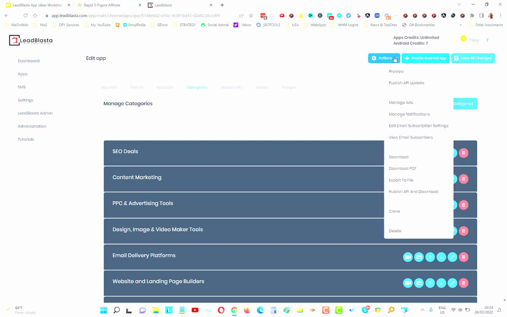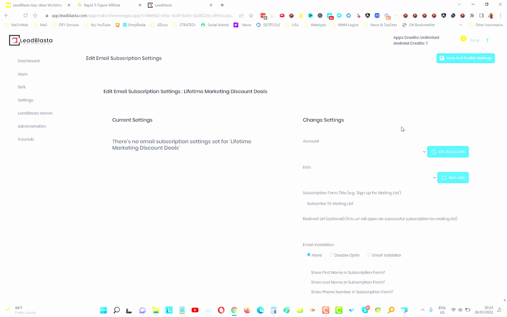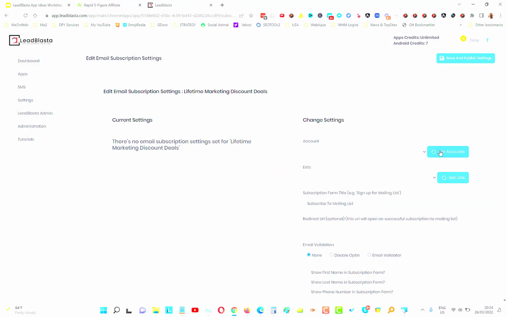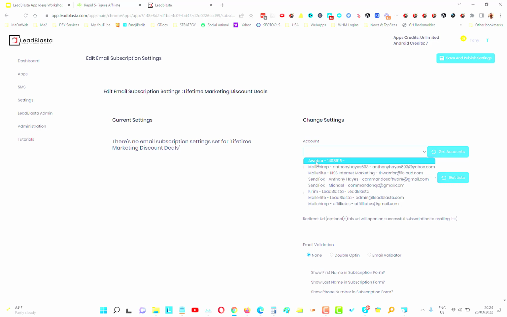Now what we can also do is we can choose to put some email subscription settings, okay? We can see that we can work with multiple email services. I'll click here to get accounts, and here you can see I've got accounts with Aweber, MailChimp, MailerLite, SendFox, Kirim, MailerLite again, and MailChimp.